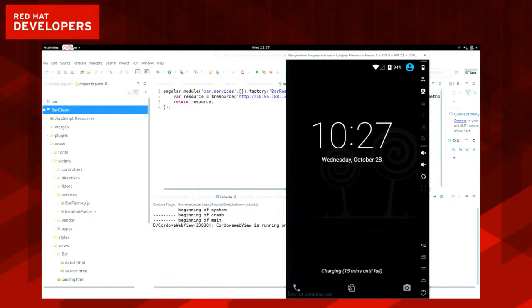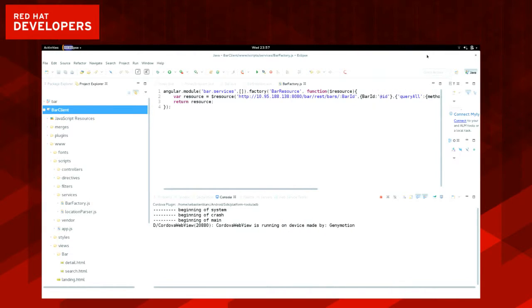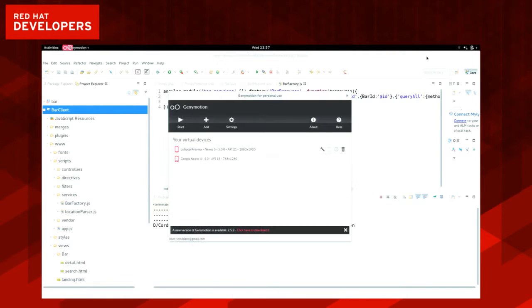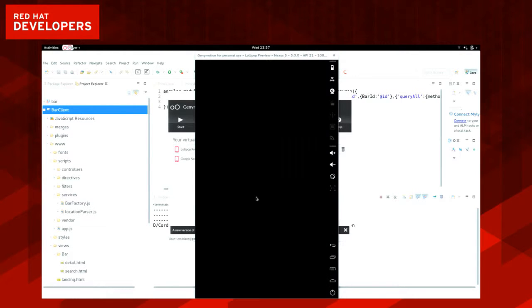Awesome. Now my emulator has crashed. Okay, but it's not a problem. The demo gods decided to have fun with me today. So let me just start my emulator. Just a matter of a few seconds. It's starting my virtual device.